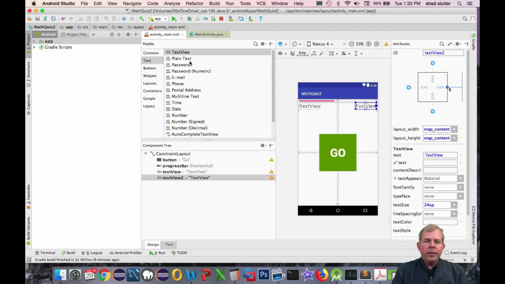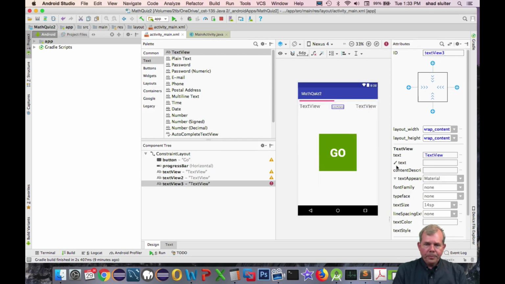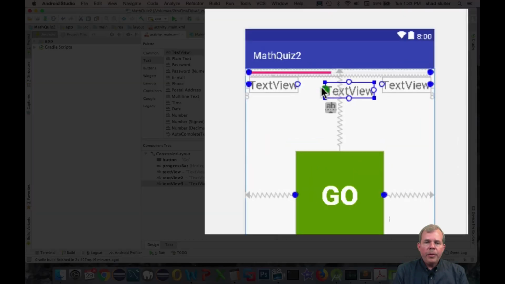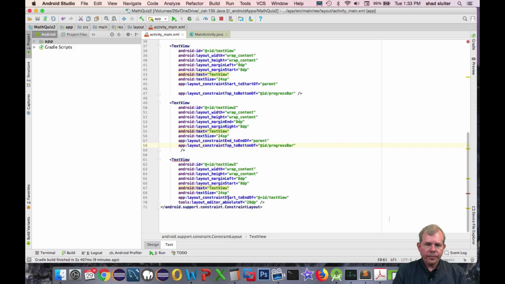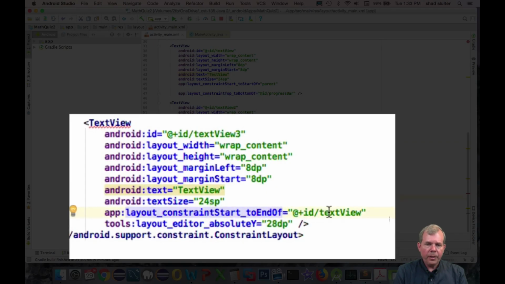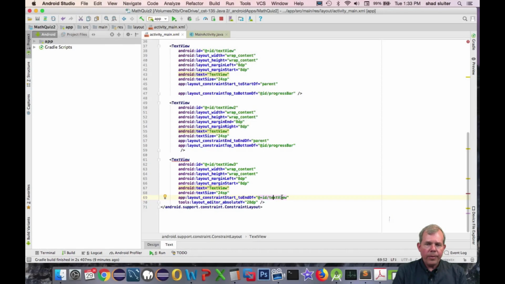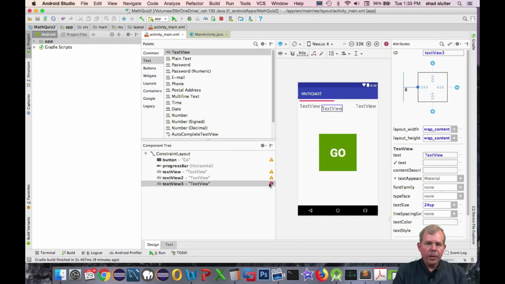Now we need to go to the center. Let's put another text view item in the middle. Let's change his font size again, make it large. And now I'm going to set the constraints. So I'm going to take the left and join it to the right side of the first text view. Let's see if that worked. So it says the start goes to the end of the first text view. So that seems to work.